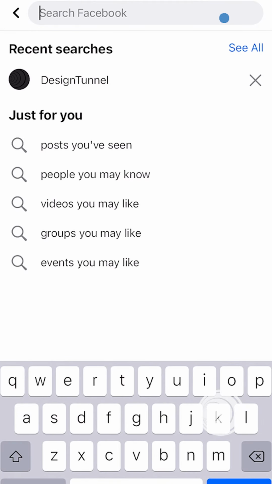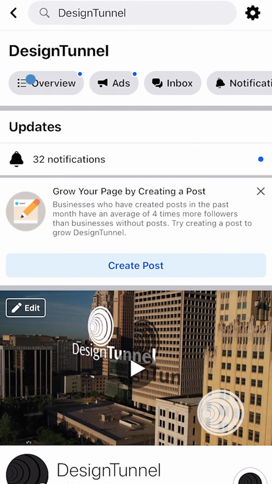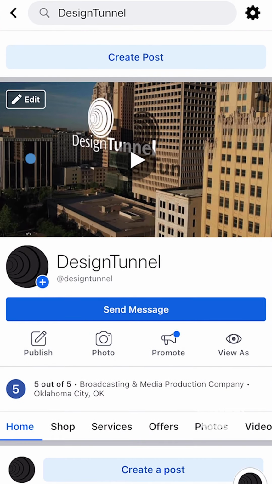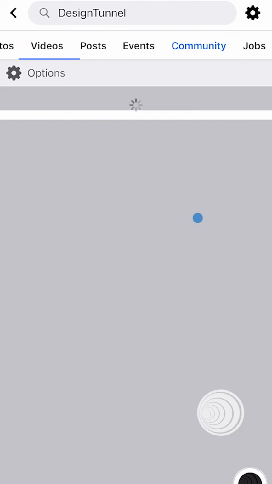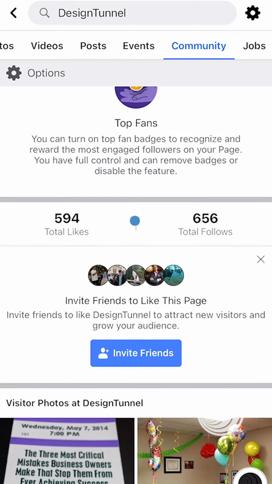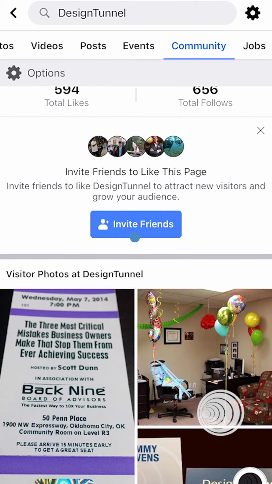Search for the page you would want to invite your friends to, and then click on it. In the menu bar on the chosen page, swipe over until you can select the Community tab. Scroll down on the Community page until you see the button that says Invite Friends.